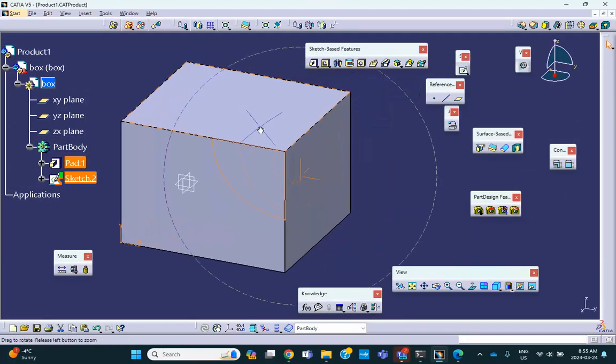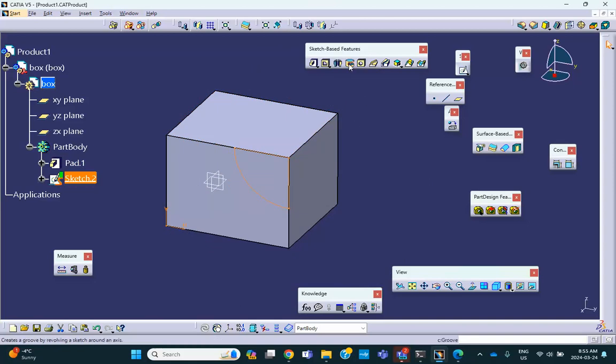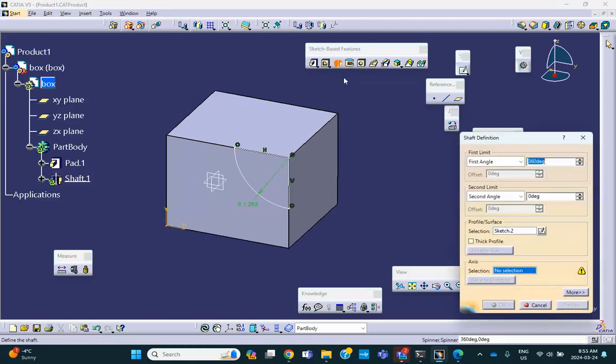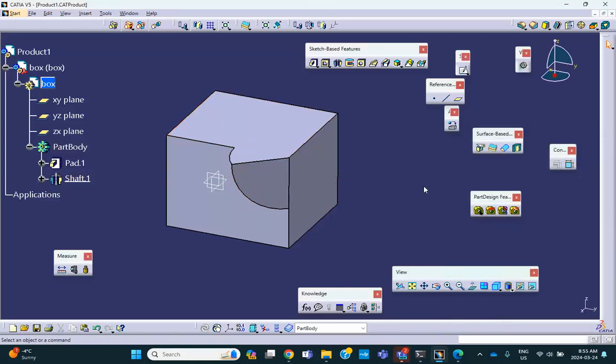And then I'm going to shaft this about that line, but not all the way. I want to go, for example, by angle alpha. So for now, maybe 40. For now, let's put 40. Okay, actually, I don't want to shaft it. I want to groove it.